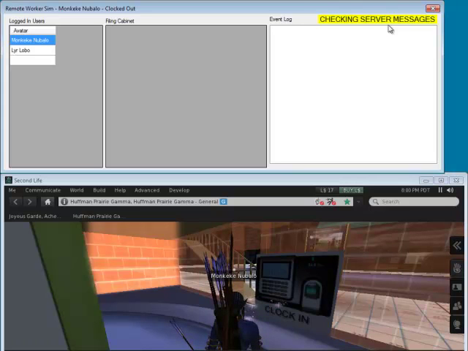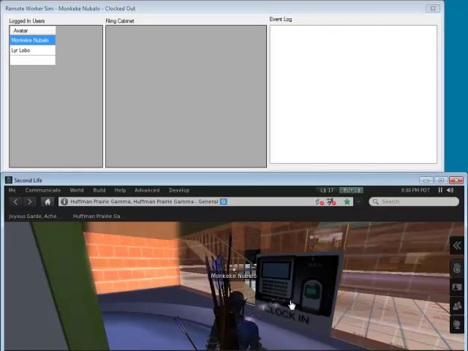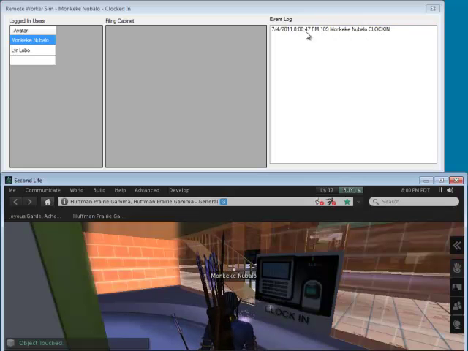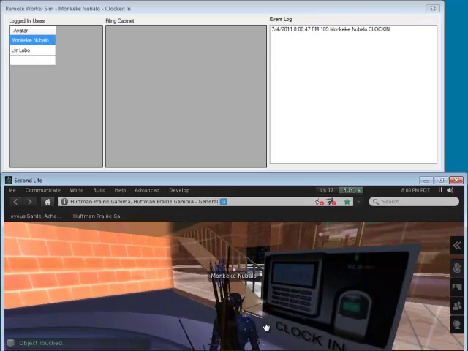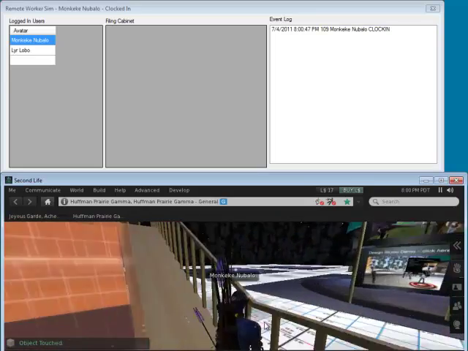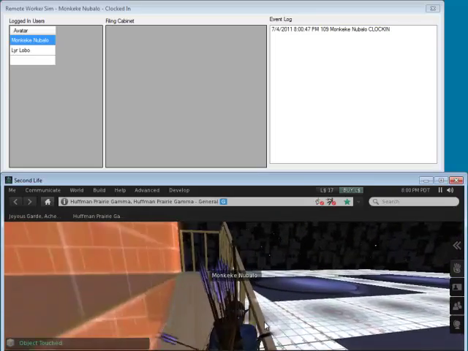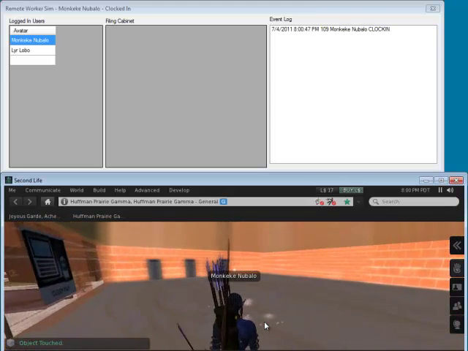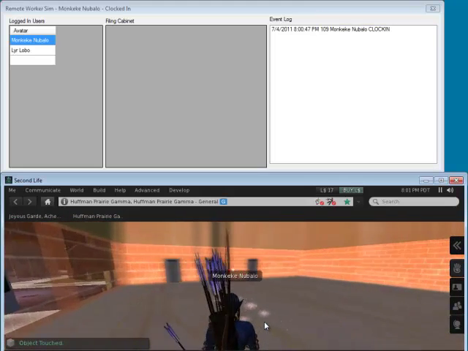for my avatar. So what I'm going to do here is click in my Second Life viewer, and I'm going to click Clock In. Now if we look, we notice that I just clocked in, and that's the date and time stamp. So now I'm going to walk up to the second floor. And this is where the work would get done by this particular user.